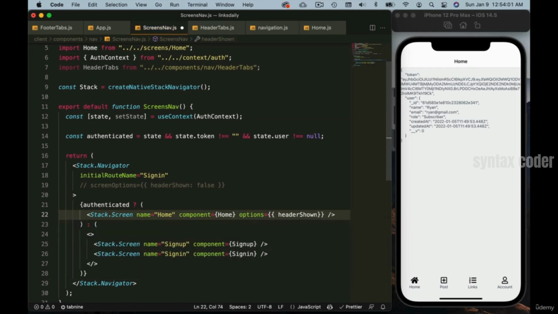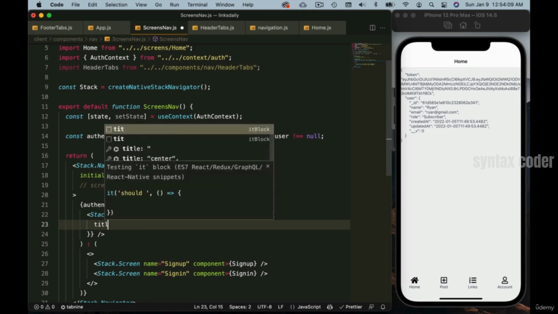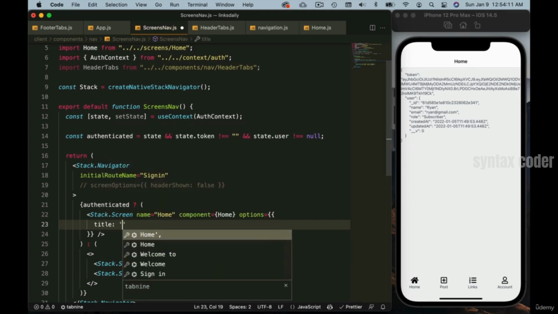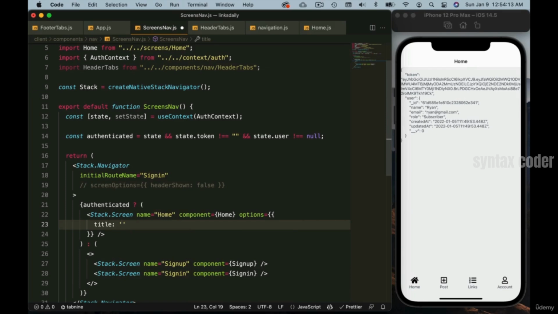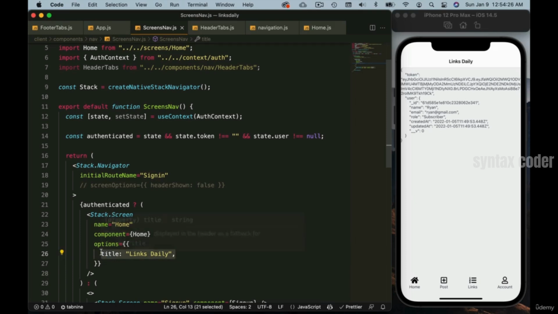So in this options, you can individually choose whether you want to show the header or not. You can do that, or you can change the title. Let's say, links daily. You can see that's how you can change the header option. Now in our case, we don't really want to do that, so let's leave that.